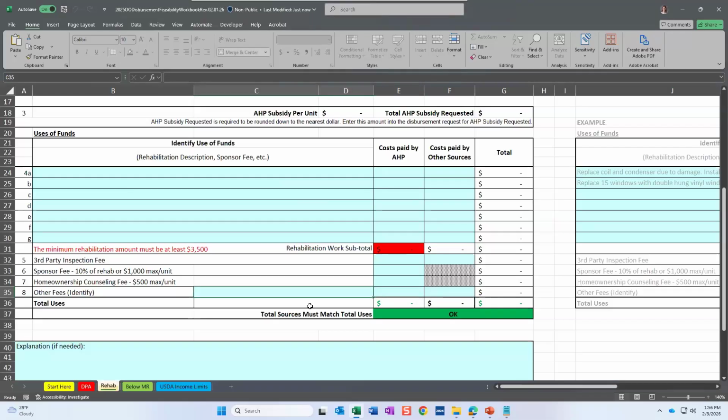All right. If you are, as a sponsor, buying like the construction permit for the job on behalf of the contractor or something like that, sometimes it goes in here. But other than that, we don't see a whole lot there. But if you have an other fee that needs to be charged that's rehabilitation related, this is where that would go, with the amount going accordingly in the AHP or other sources column.